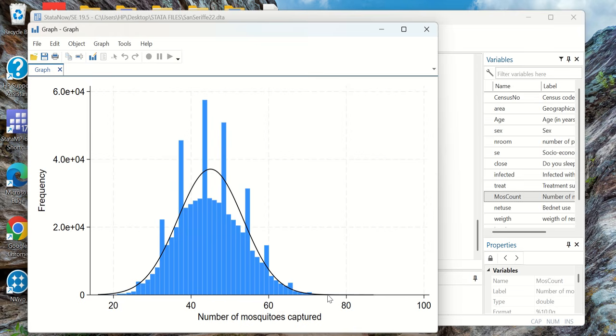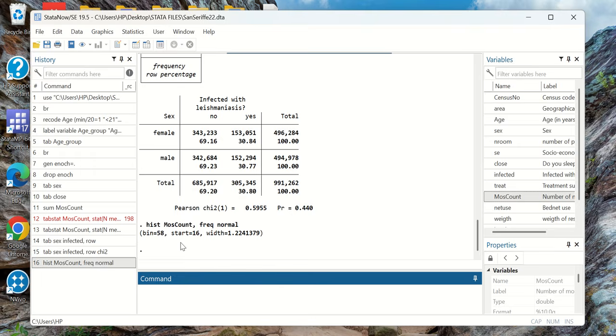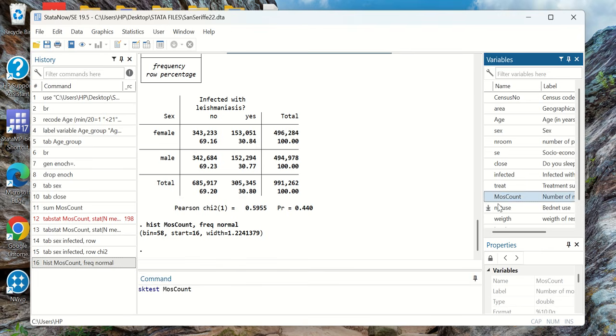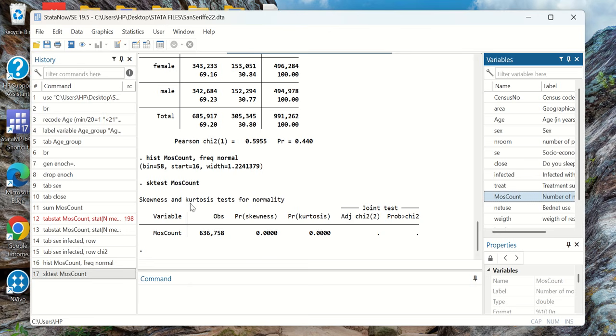But because some of us are not statisticians, usually it's difficult to visualize and appreciate the outcome. So we use commands like the sktest to also check that. Then you bring the variable down, then you press enter. The sktest is the skewness and kurtosis test for normality. Remember that when there is skewness and kurtosis, it means that the data is not normally distributed. So if it's a significant outcome, we say that it is not normally distributed.